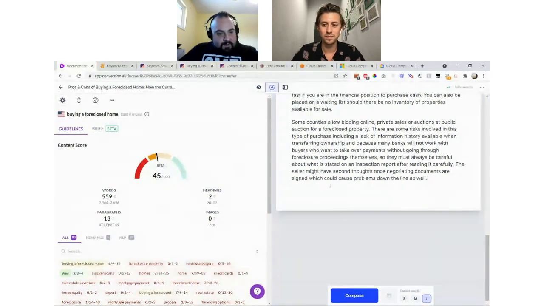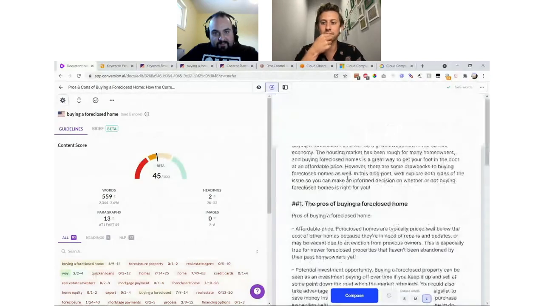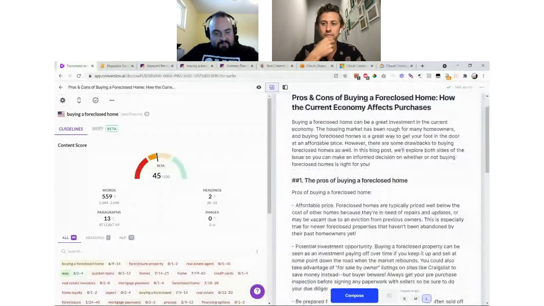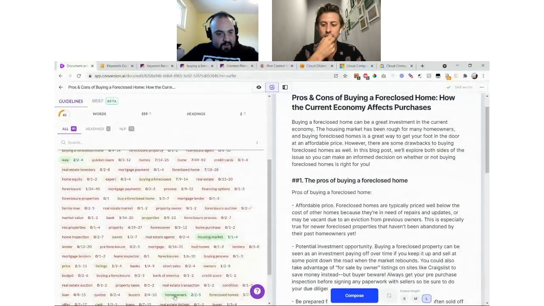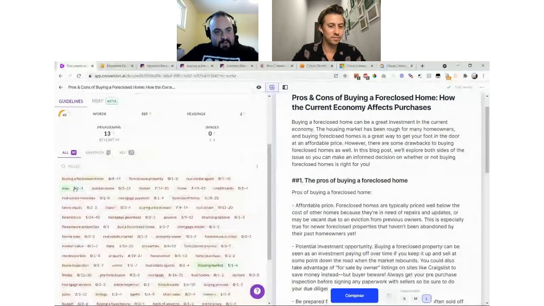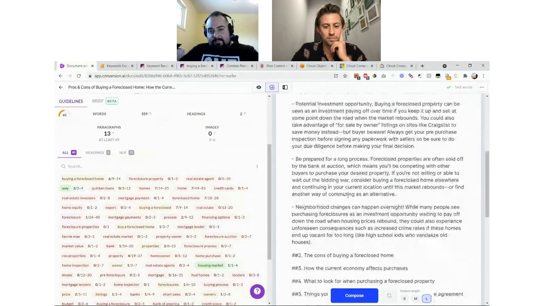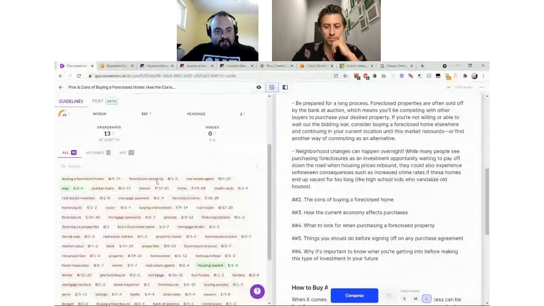So you could see up here when I started talking about buying a foreclosed home, the pros of buying a foreclosed home, it had started to fill that out, and you'll see some of these have now turned green, some are yellow. And I have done no actual optimization of my own yet. So I'm starting to see as I go writing through this, based on the different topics, these will start to be fleshed out a little bit better.